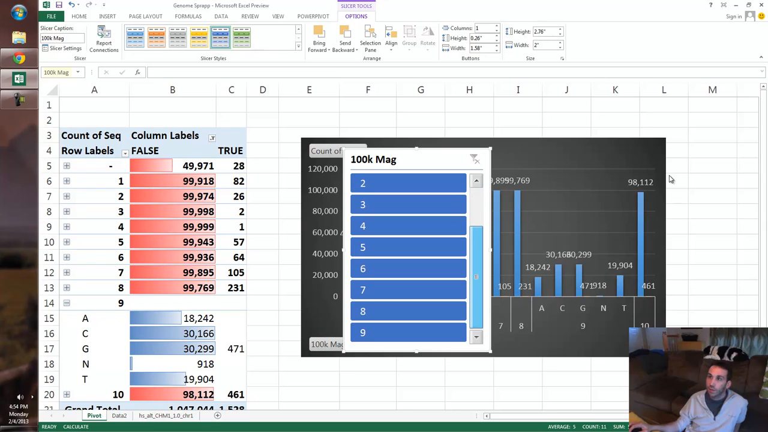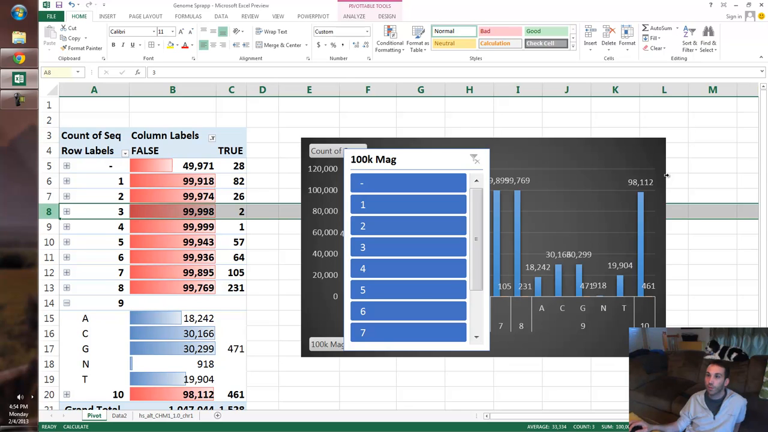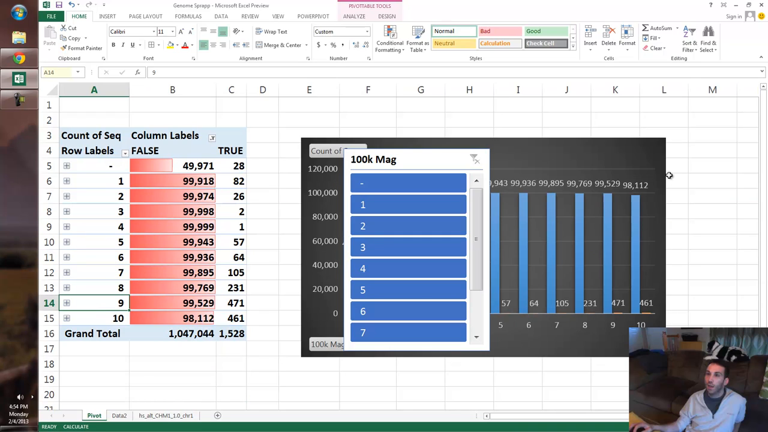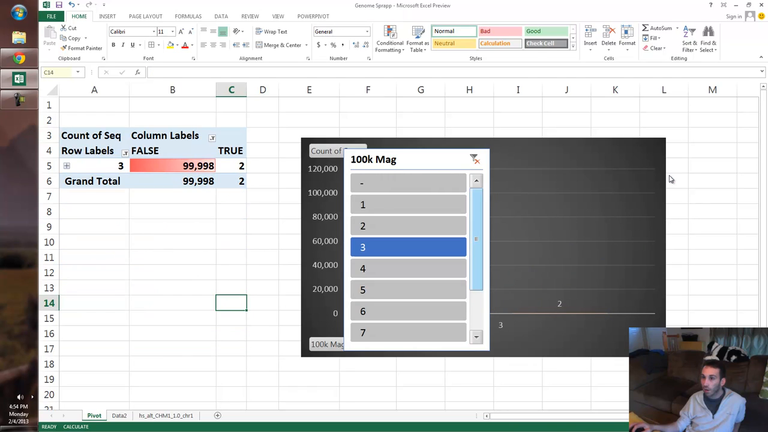For example, in the 300,000 range, there's only 2 instances of this GCCG, right? I want to compare this 300,000 range to this 900,000 range because there's a lot of the GCCGs in this one, and this is the most. So all I do is I hit 3 because I want to look at 3, and then I hold down Control and also hit 9. And now I have both of these.